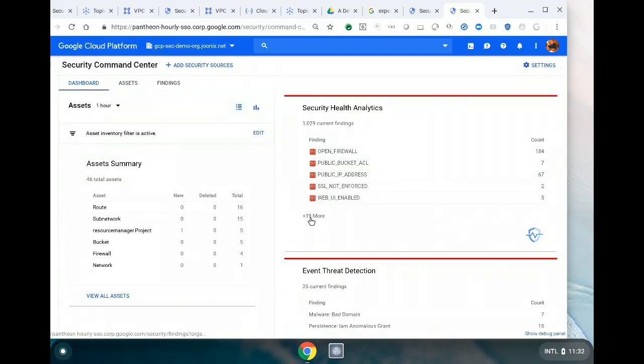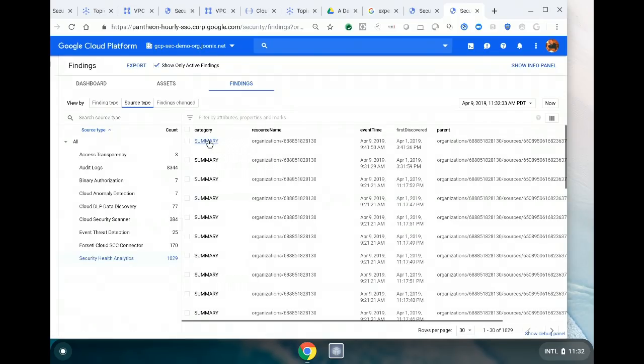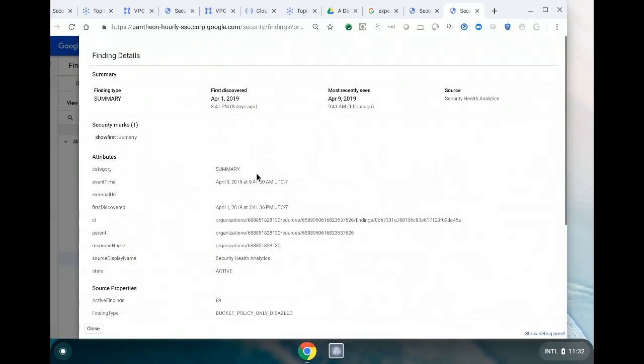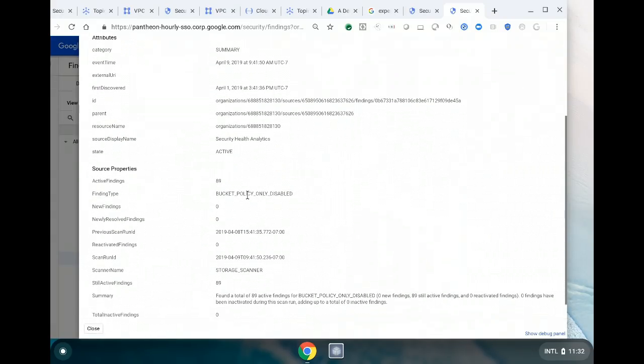These are ones that folks care about. If we go look in specific Security Health Analytics, you have the ability to look at summary data, which then gives you their 89 current issues around public bucket policy, only disabled. As you know, GCS recently launched a feature which allows you to explicitly disable the use of object-level permissions and only manage the permissions on your bucket through the bucket-level permissions.